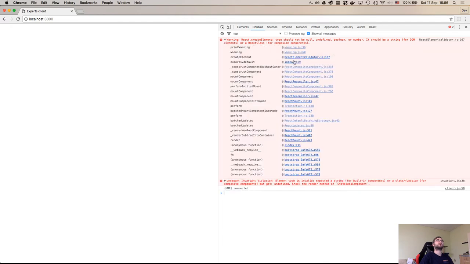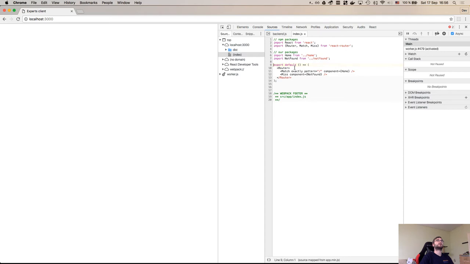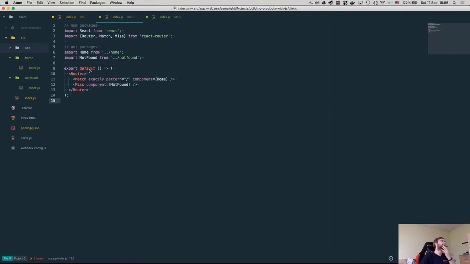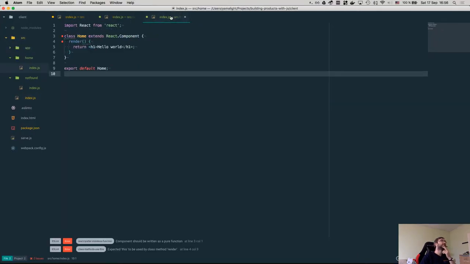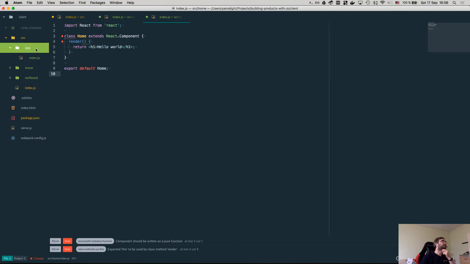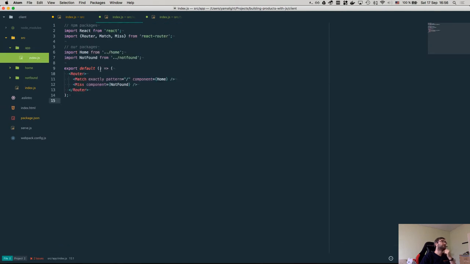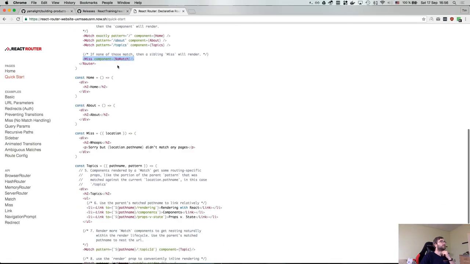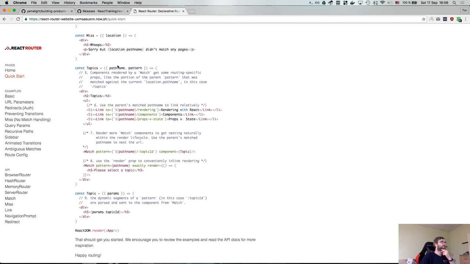Question is where? Index.js 9. So it doesn't like my router. Why doesn't it like my router? Let's have a look here. No, we are interested in the app itself, right? So it exports a function that returns a router that just does match and miss, which seems just about the same as they do, right?